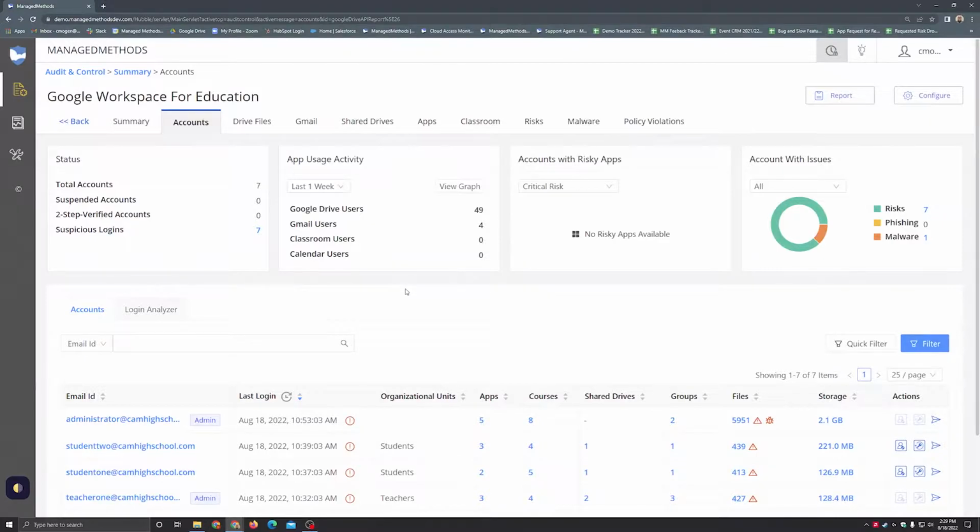Here in the Accounts tab, this will give you some insight into your overall accounts and some high-level visibility into those, as well as some insight into login activity within the Google environment here. To begin with, there's going to be a status graph here, which is just going to give you some high-level insight into total accounts, suspended accounts, accounts that have two-step verification on, as well as accounts that have suspicious logins associated with them.